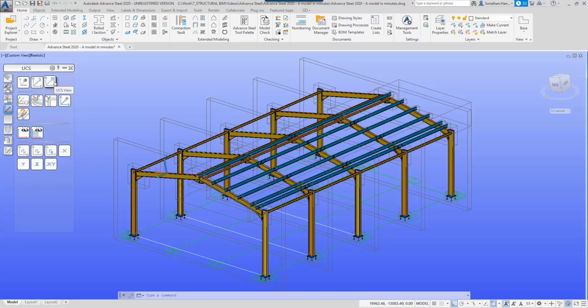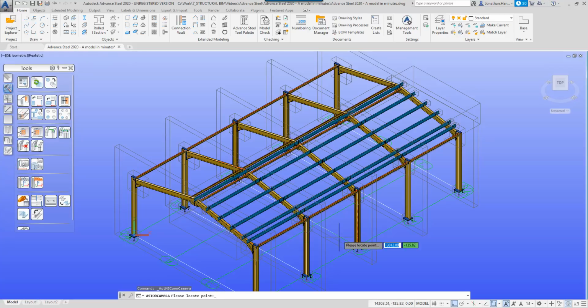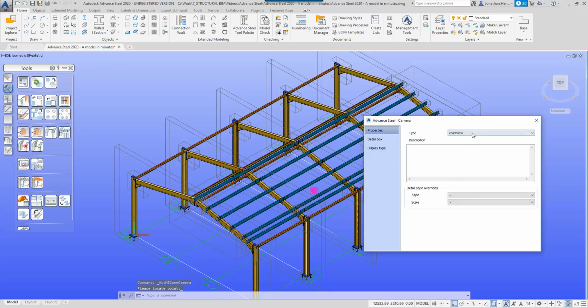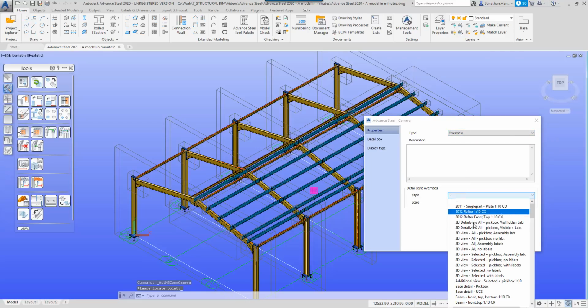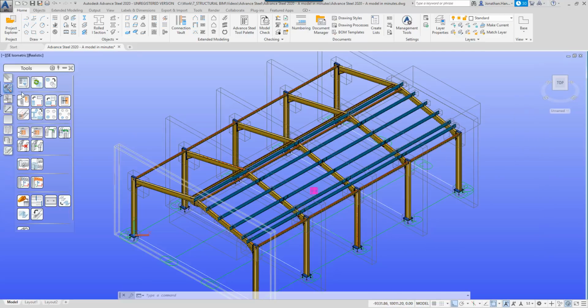I'm going to go UCS view, so I'm going to go UCS world, rotate my model around, UCS view, tools, and I'm going to insert a camera, that position, and then I'm going to choose a camera style. So I select the style drop down and I'm going to go 3D view, all no labels, no scale, and that will insert the camera.